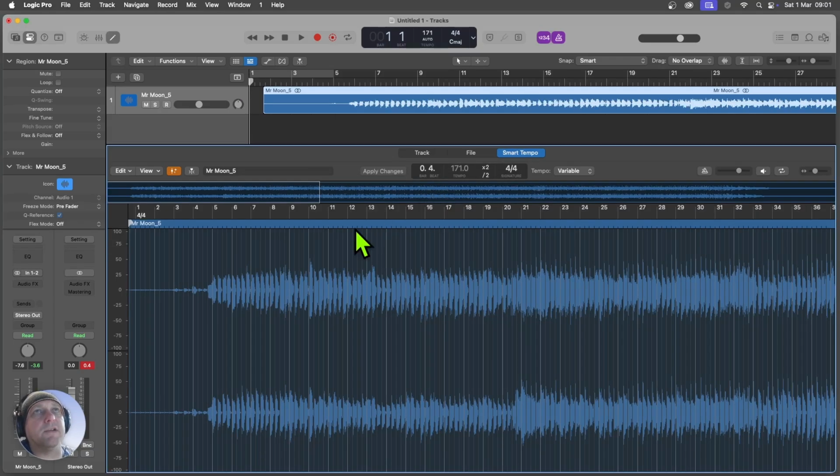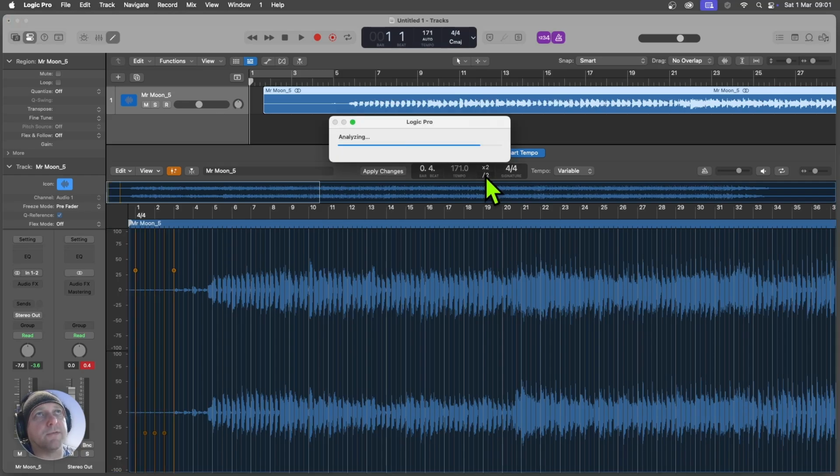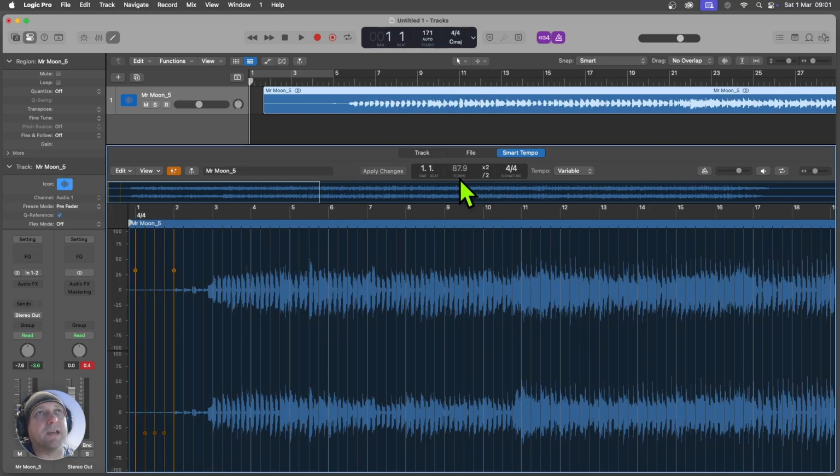And you can see here it's actually analysed all the transients in the WAV file, and it's come up with a tempo of 171. Now that's going to be a bit quick. So what we can do is, here you've got the option to either multiply it by 2 or halve it, divide by 2. So if I click there, it's giving us a tempo of 87.9, and it's played in double time in places, but that just gives you a bit of flexibility there.